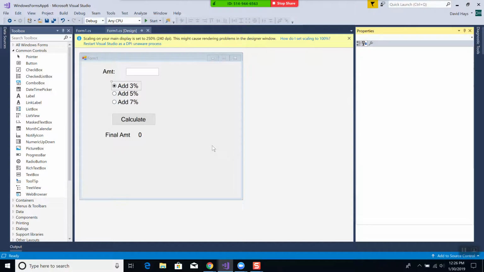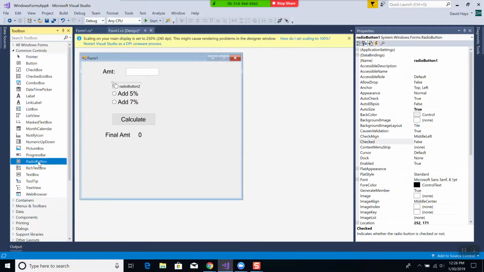Now there's one other option I want to add to this. I'm going to add radio buttons for shipping. Like add $20 shipping, add $30 shipping. So I'm going to double click the radio button again and again. I'll move them over here. And one of these is going to be for add $20 shipping. One of them will be for add $30 shipping.